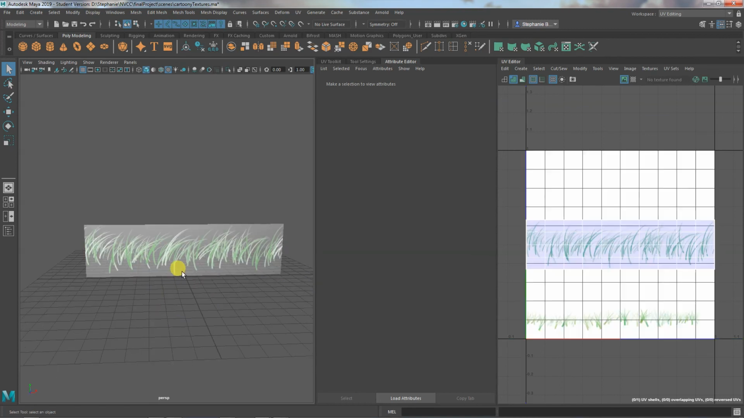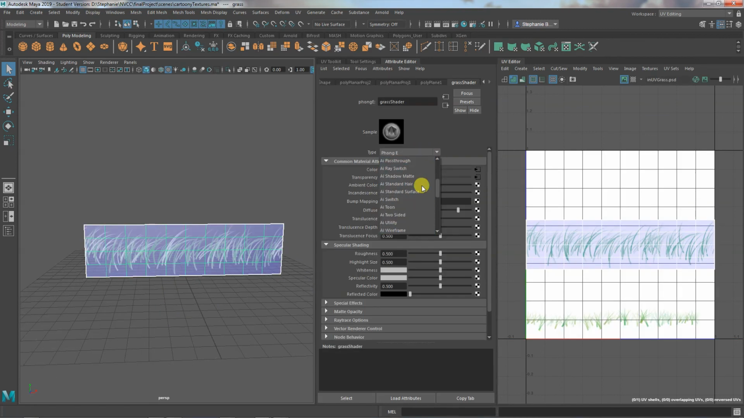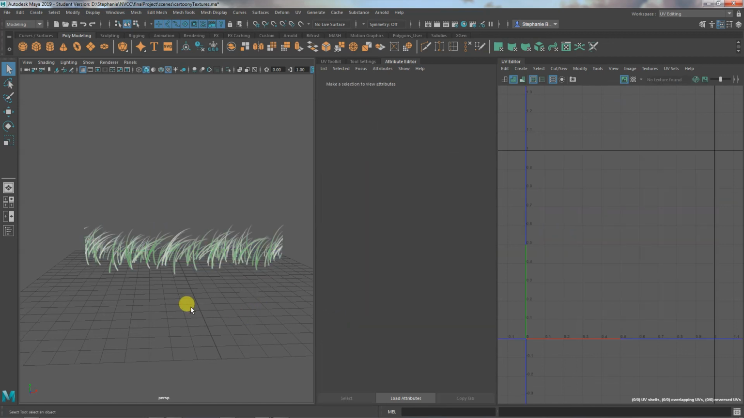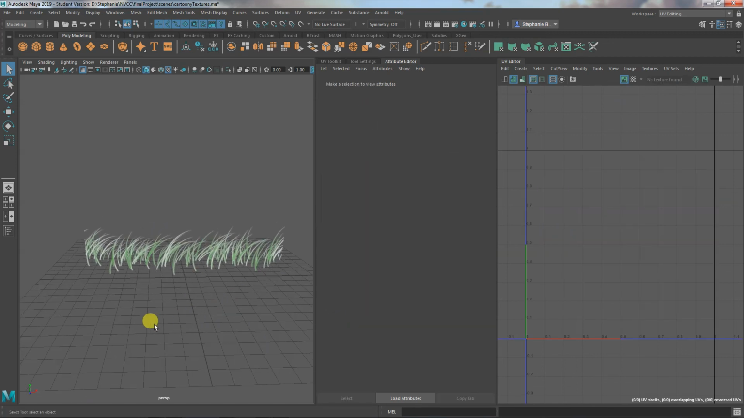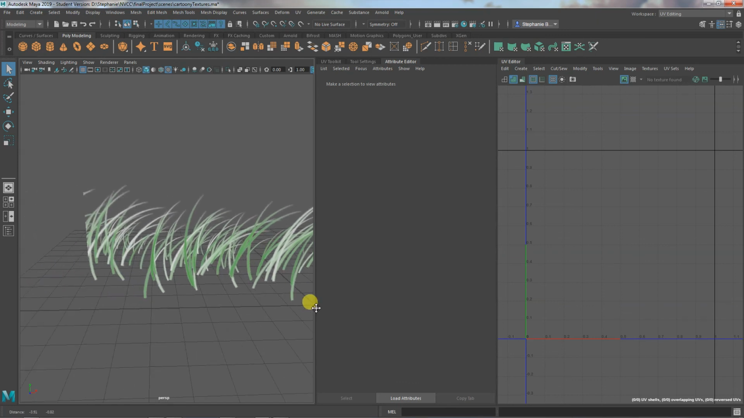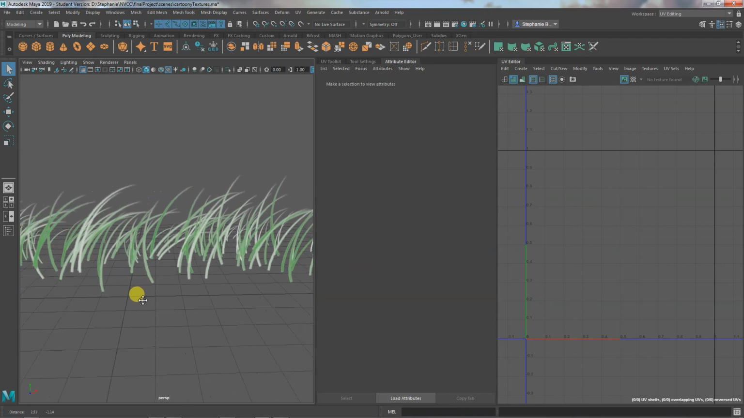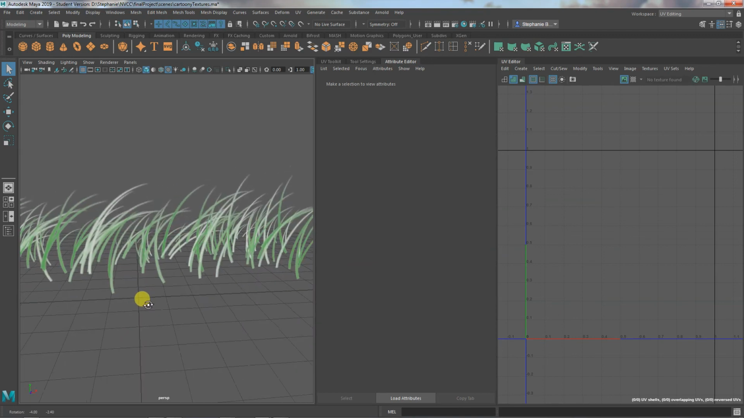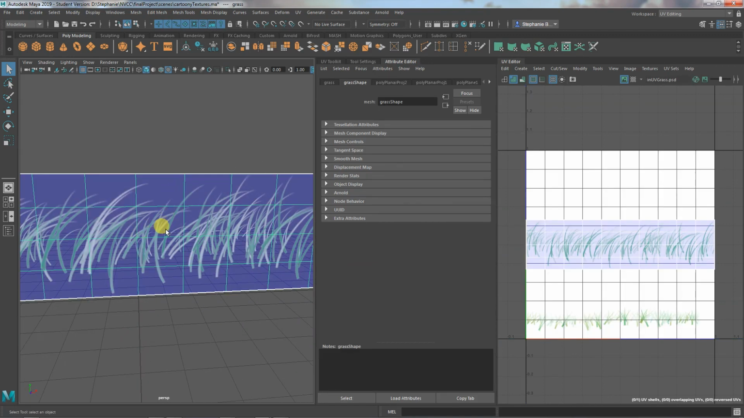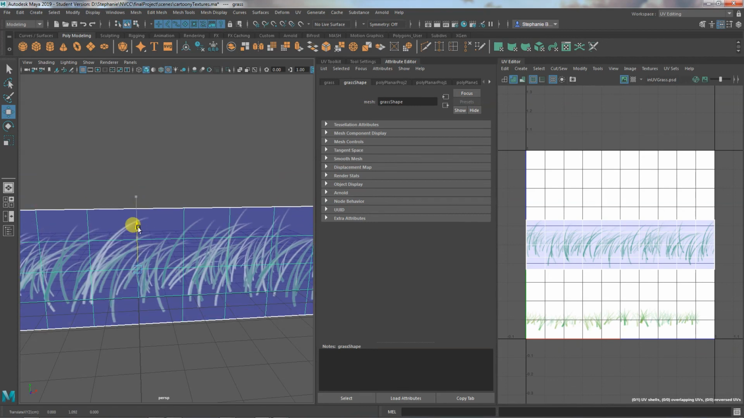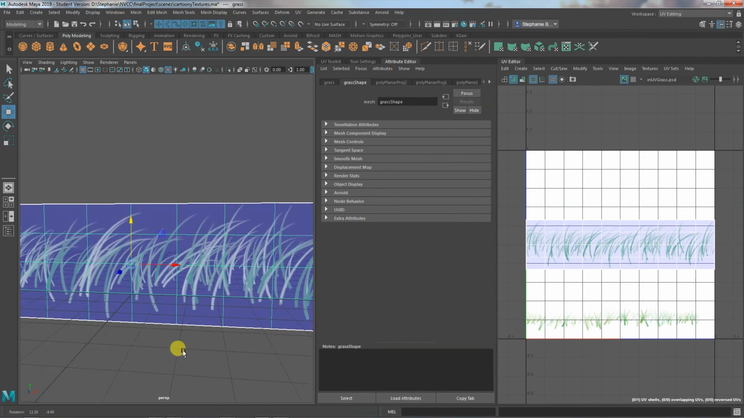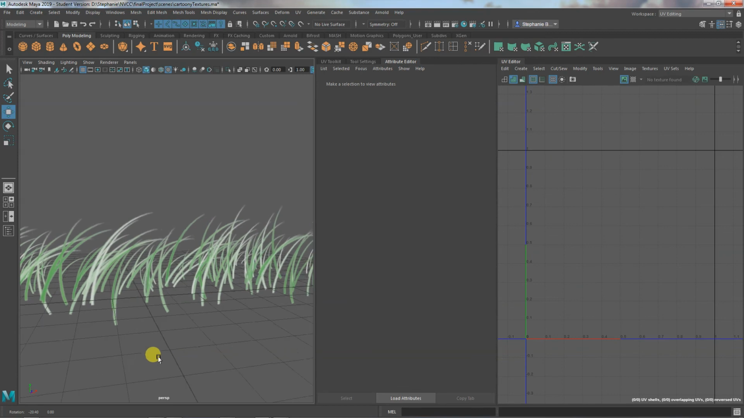And probably, I forgot, make this a Lambert, because only Lambert. You can't turn the specular off. I always forget. And so now you have some grass, but it's 2D grass. So if you've got a really flat area, then you can probably have some kind of 2D grass.